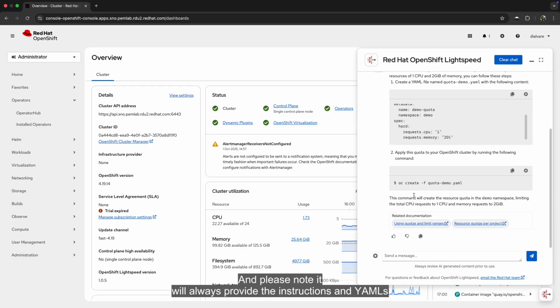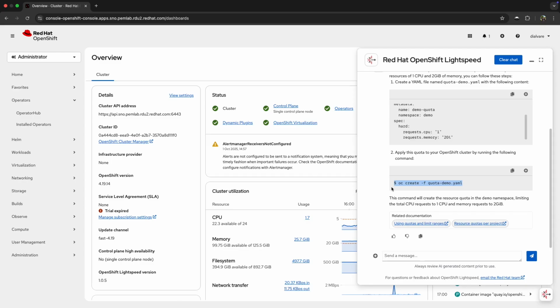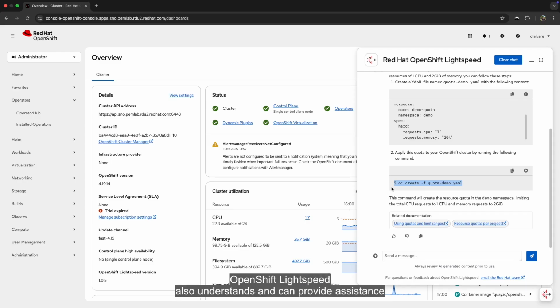And please note, it will always provide the instructions and YAMLs we ask about, but OpenShift Lightspeed will not apply anything directly in your cluster. It's intentionally read-only. So you are still in control of what gets deployed, and that makes it safer for experimentation, training, and even production troubleshooting. Now let me show you something truly cool.